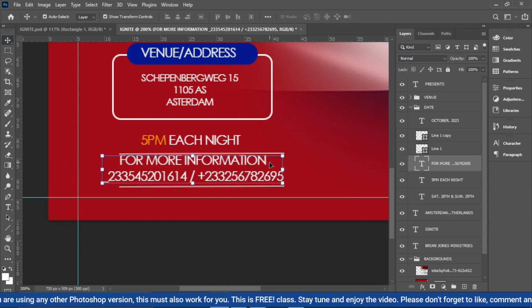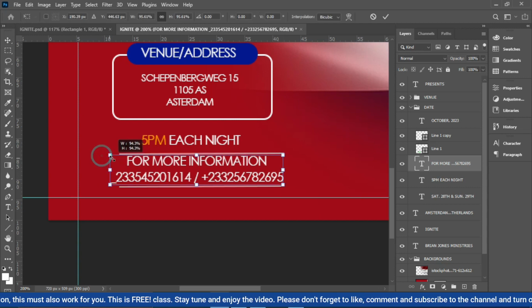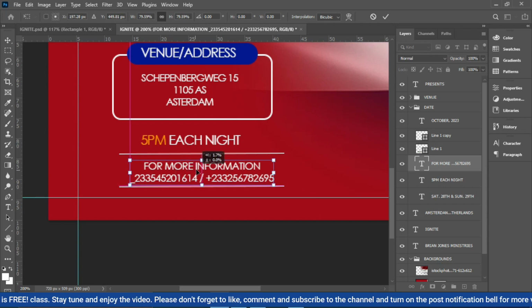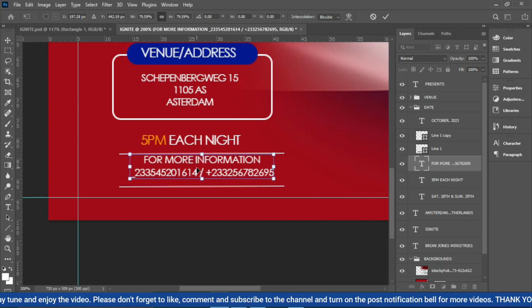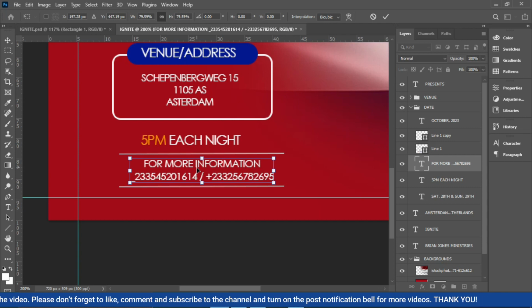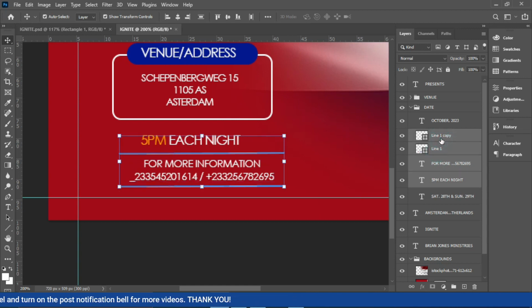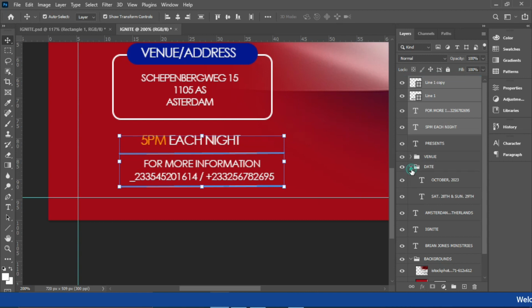That means it is too big, so let's reduce it. Just click on any of the edges and then you can reduce it. So this is what I have, which I think is okay. Enter. Now, for more information, select the 5 p.m. and line 2, and then move them from the group of the date and bring it up on top of everything. And then you can close this.